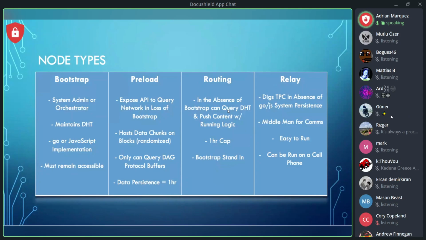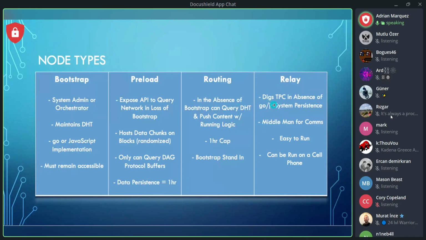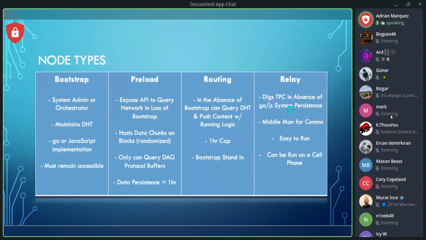and we'll get into why. So the relay digs a TCP portal in the absence of the Go or JS system persistence. So there's two different types of nodes, as we discussed. They're implemented in Go and they're implemented in JS. Now, those don't really communicate with each other or reference each other very well. So there has to be somebody in the middle to facilitate those communications by essentially tunneling between the two networks, between the Go and the JS instances.